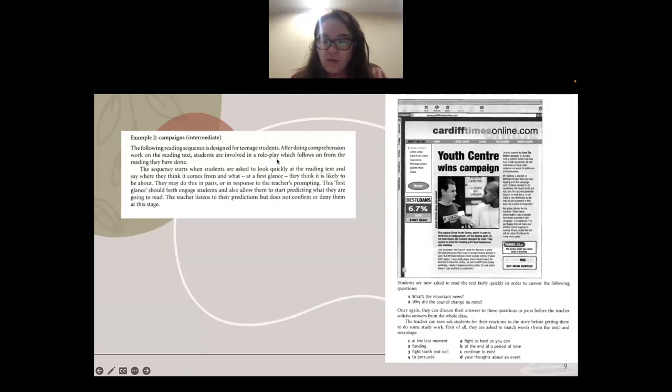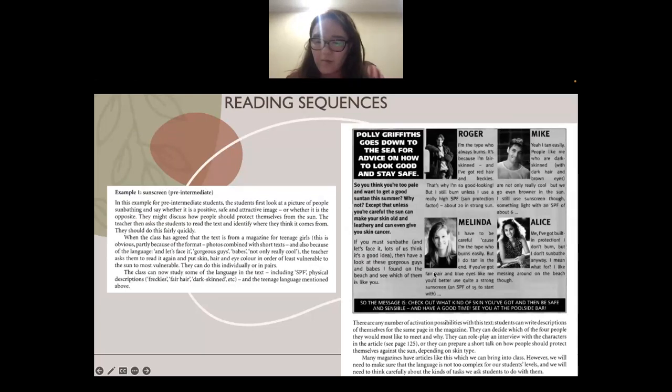Then that's it. It depends on you. You can differentiate the instructions. For example, students can also write descriptions of themselves for the same page in the magazine. They can decide which of the 4 people they would most like to meet and why.